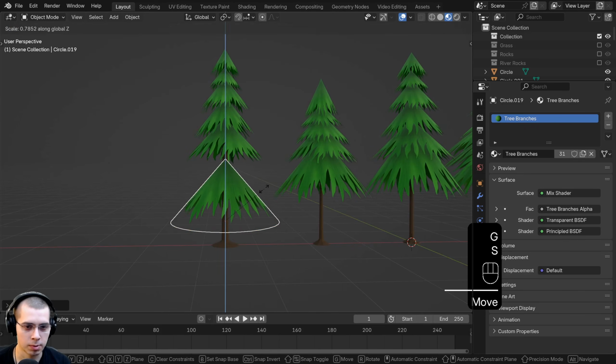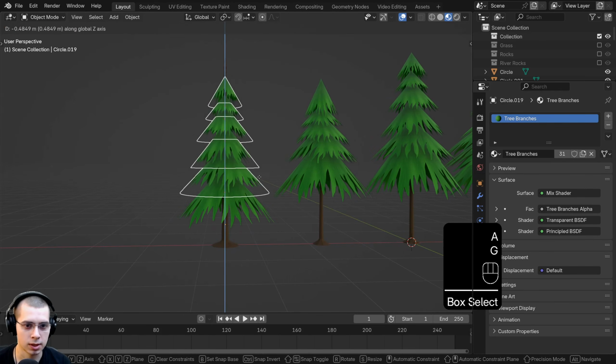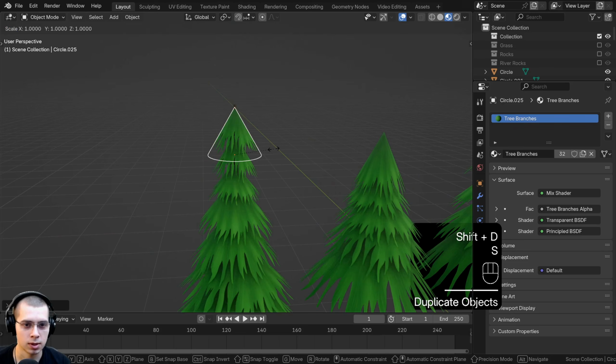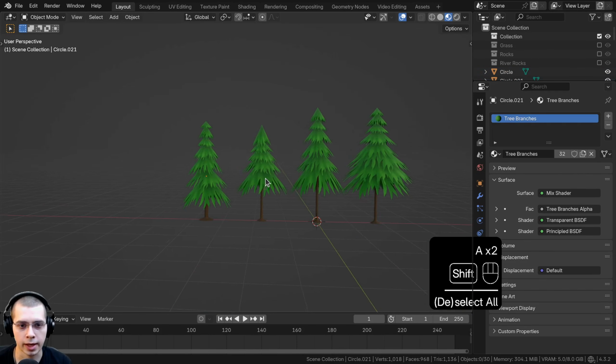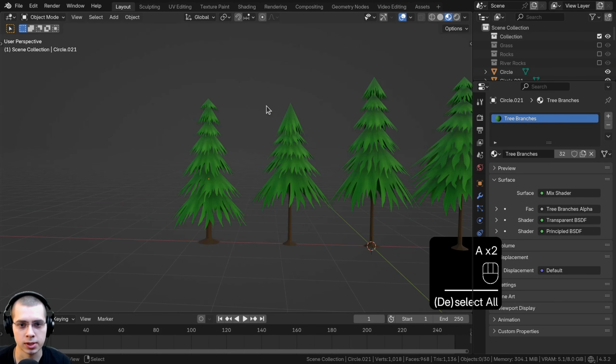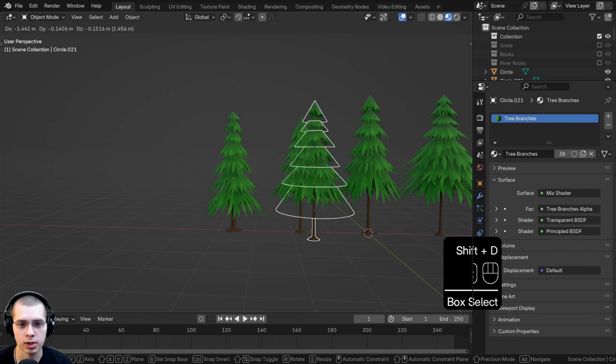And let's make this one maybe a bit lower down. We can box select these and bring them down like that. And we can scale it down, bring it up just like that. All right, and then for the last tree, I think I'll make a really tall skinny one. So I'll just box select this tree and duplicate it.